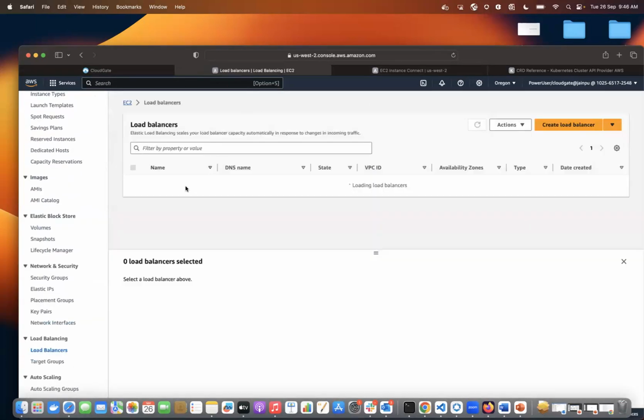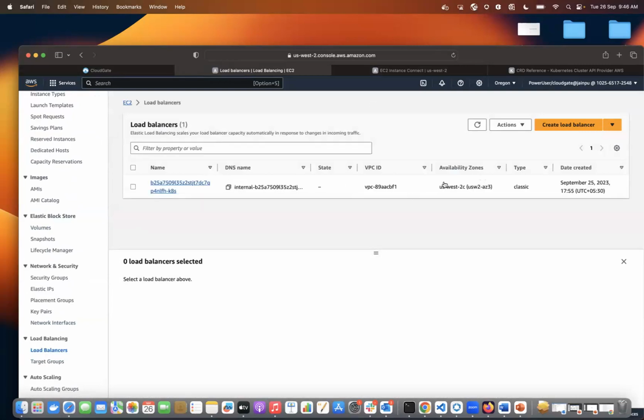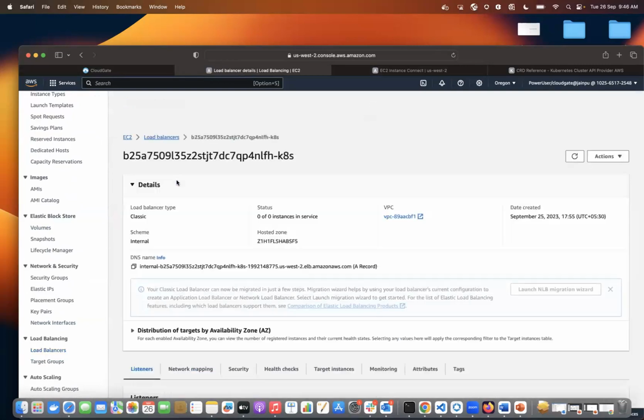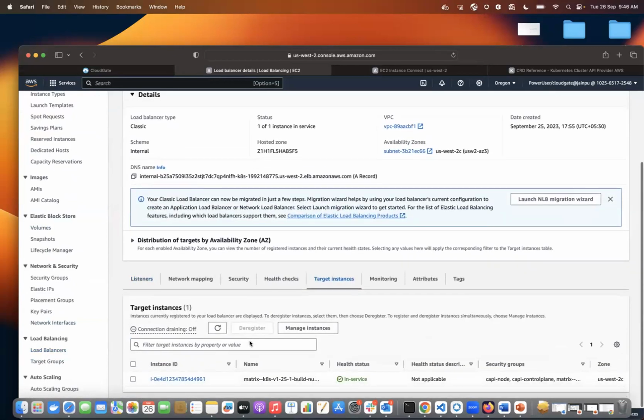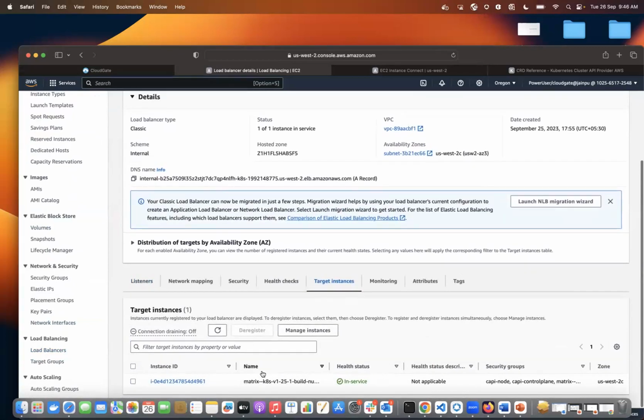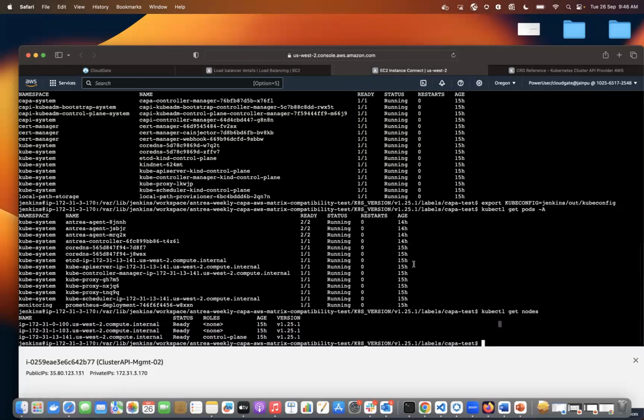So you can see that there is a load balancer, and on this load balancer we have the control plane instance registered. Whenever the kube API server queries something, it queries the load balancer, it reaches the control plane node, and all the operations happen like this. This is the process that takes place.